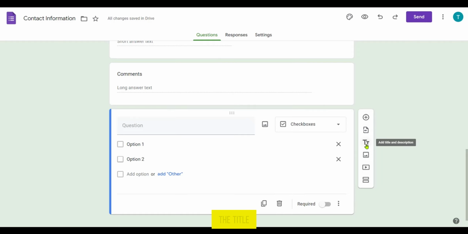You could also add the title and description if you want to. And you can add an image. You could also add a video and another section.